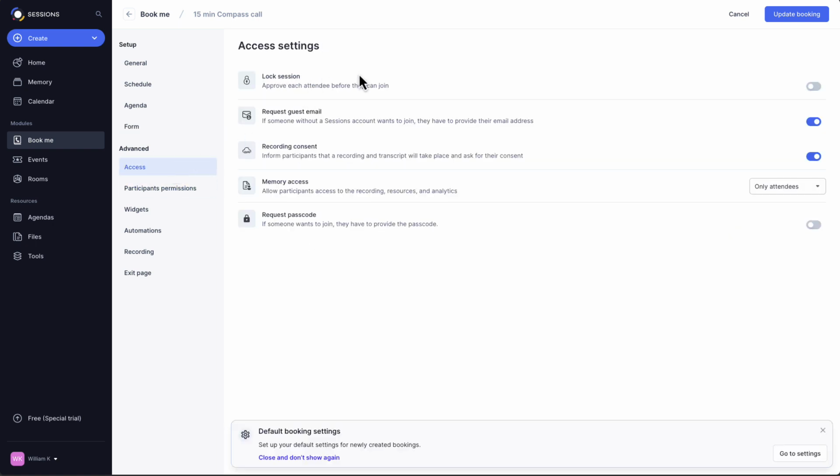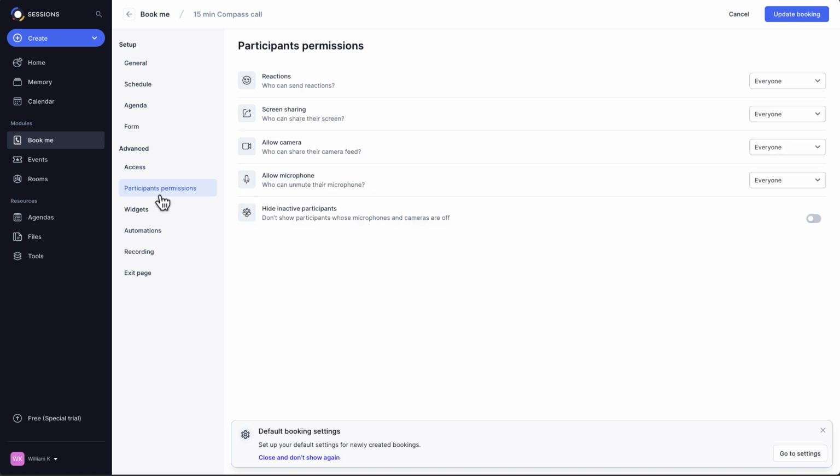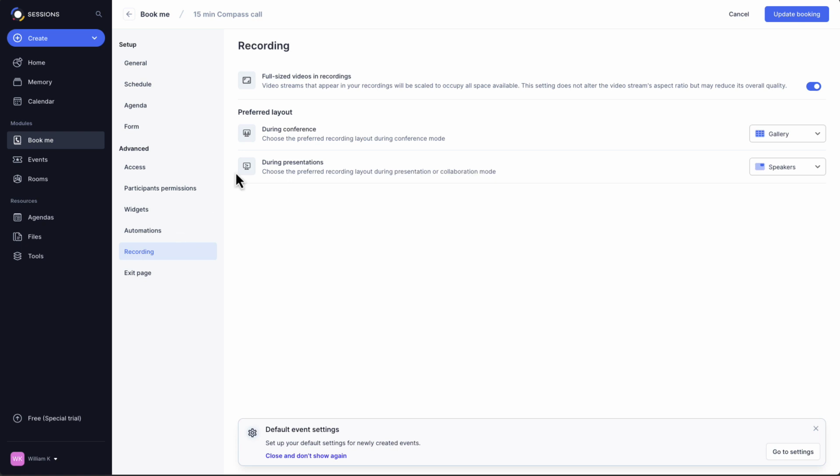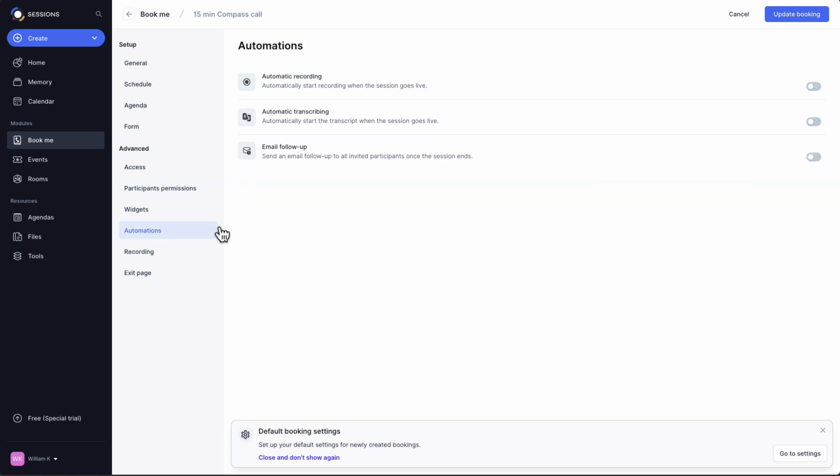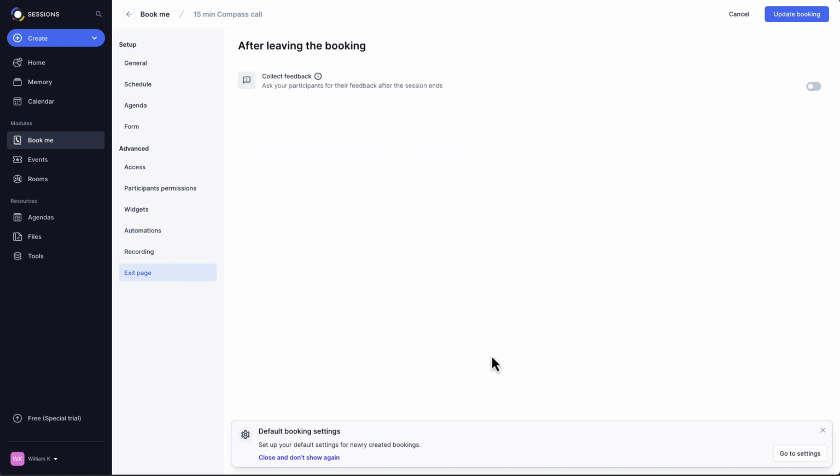And then you can see if you request the guest email before they join the call, if you want them to access the recordings, and then permission during the call, recording consent. I think these are all really useful information. And then exit page collecting feedbacks, etc.